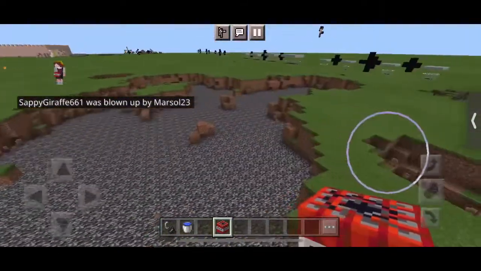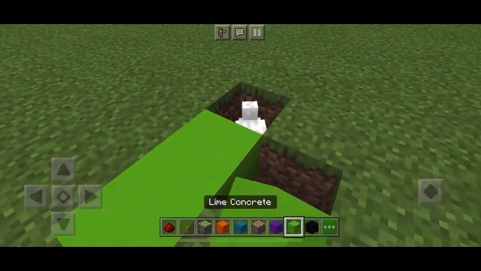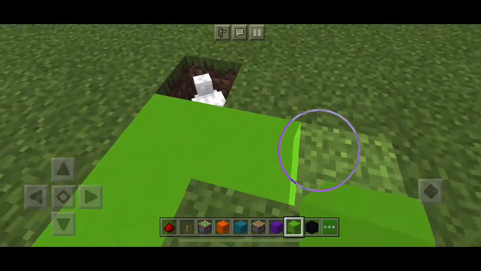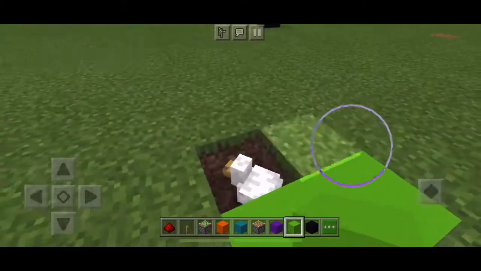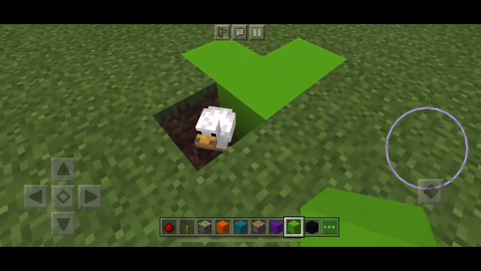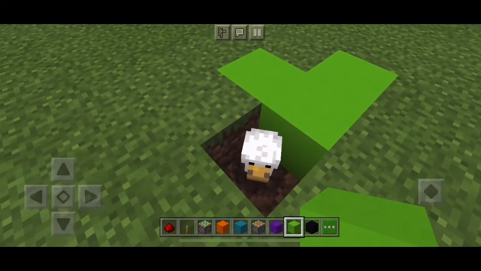So, yeah. And then here I saw a chicken got stuck, so I tried to get it out, but it wouldn't really move from its spot. So I just kind of stared at it for a little bit. And, yeah.